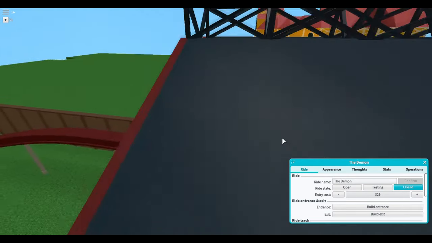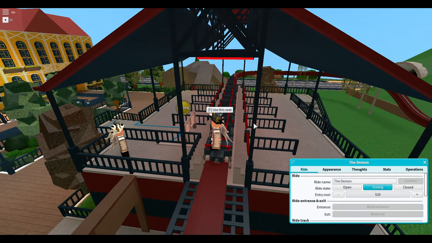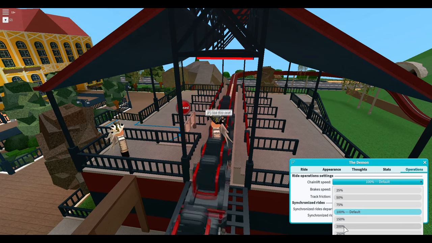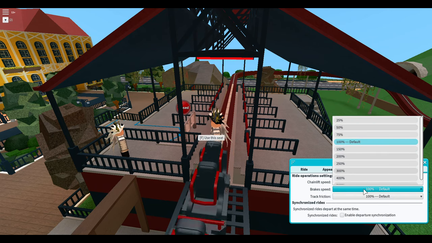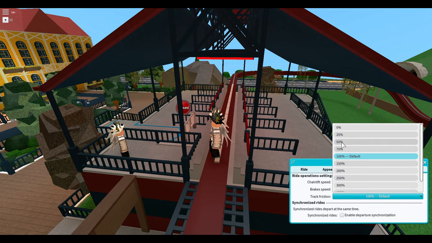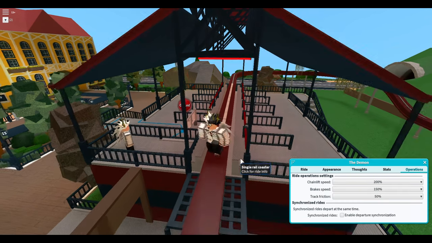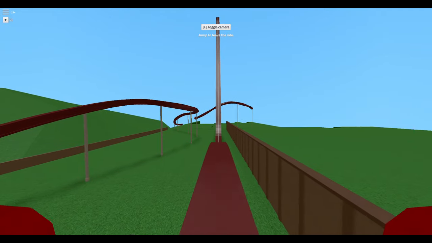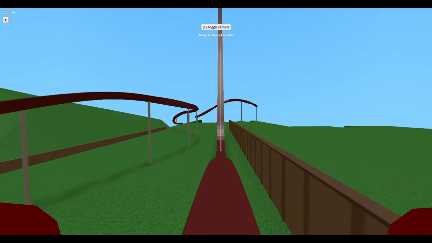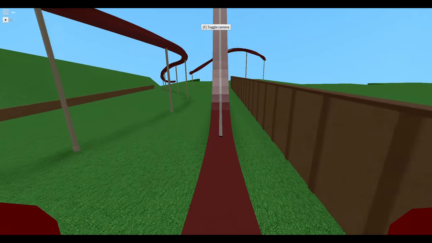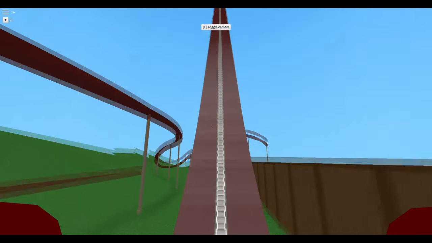Ooh, there we go. Oh, can't forget. Custom operations, about 200. Brake speed, raise that up to about 150. Track friction. This is something you gotta test, by the way. Definitely test track friction for your ride specifically. Anyways, let me shut up and enjoy the ride.